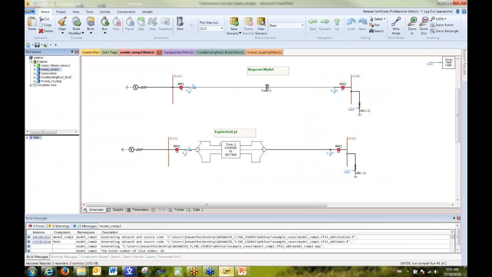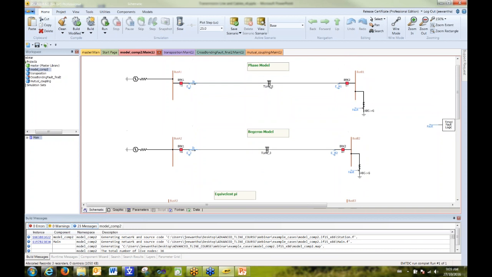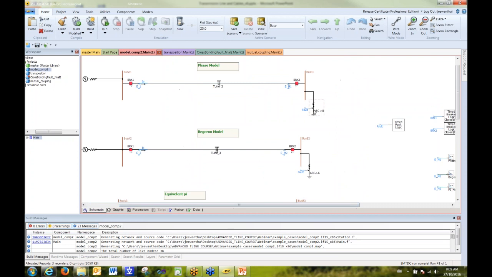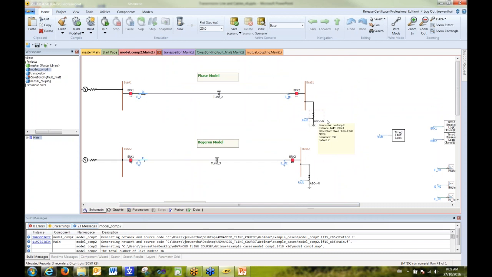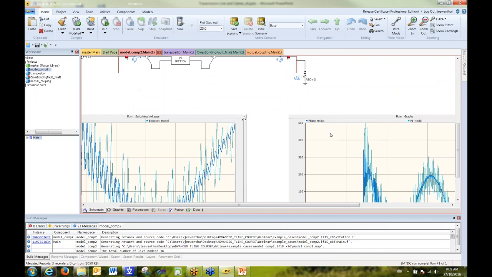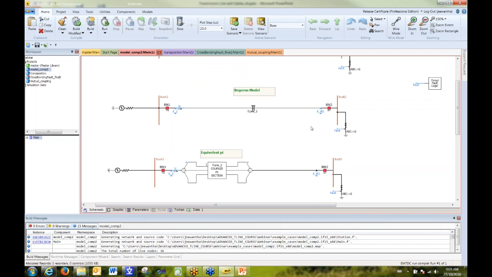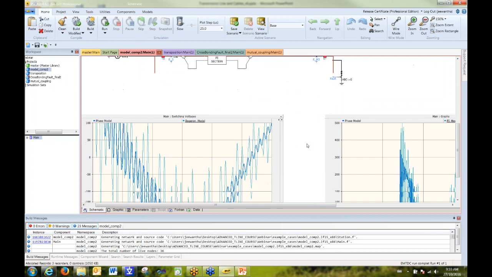Now I'm going to show you PSCAD simulation results. The objective of this simulation is to compare different transmission line models: Bergeron model, phase model, and the equivalent pi model. So these three circuits are identical except that the transmission line is modeled in three different ways. So I'm applying a fault at the end of the transmission line. It's a 3-phase to ground fault, and the fault is applied at 0.51 second. I'm measuring the voltage at the terminals of each line.